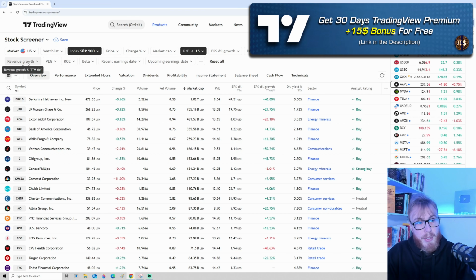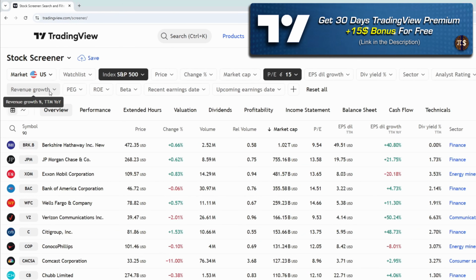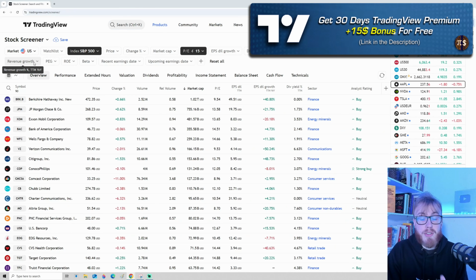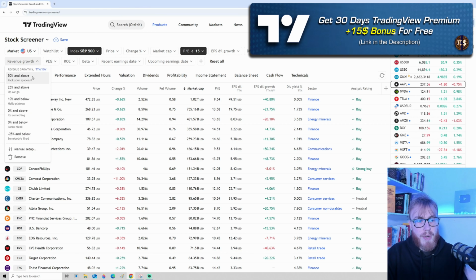So for example, right here, you can see we have revenue growth. And you can also see that it says TTM-YOY, and that basically stands for trailing 12 months year over year. Trailing 12 months means that we look at the last 12 months, and year over year means that the growth is compared from the previous year to this year. So let's actually filter for revenue growth.